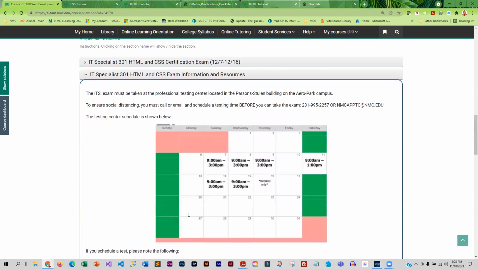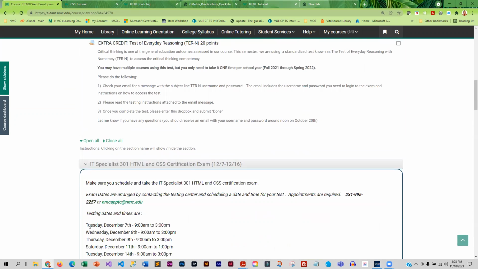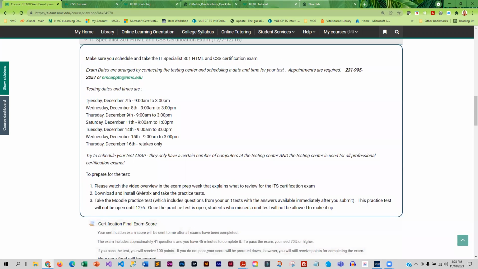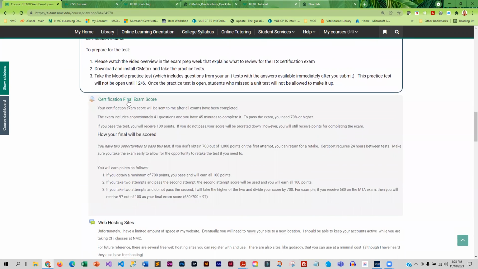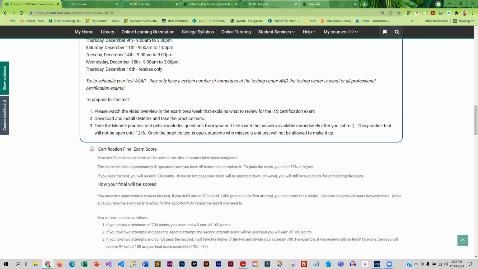Now, on your testing date, you're going to go into the testing center and take the test. And again, these are the testing dates and times. Make sure you schedule ahead of time. Then at the end of the week, on the 17th of December, the testing center manager is going to email the test scores to me. Once I get the test scores, I will update your final exam score. You do not need to submit anything here. I will update it.